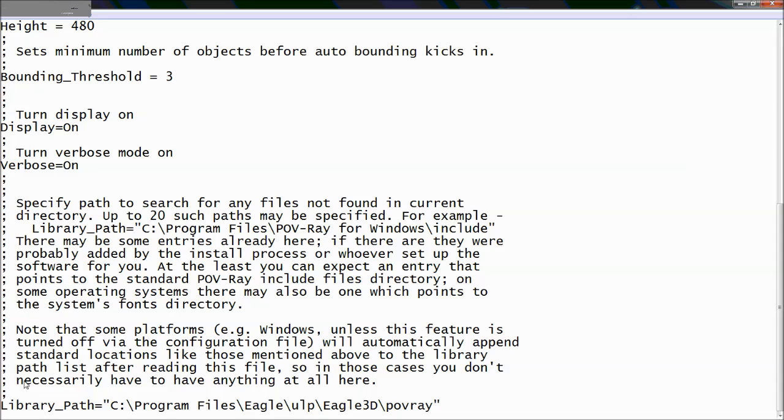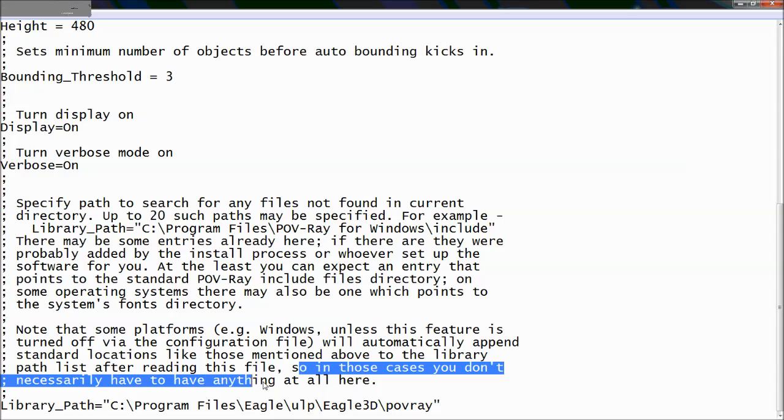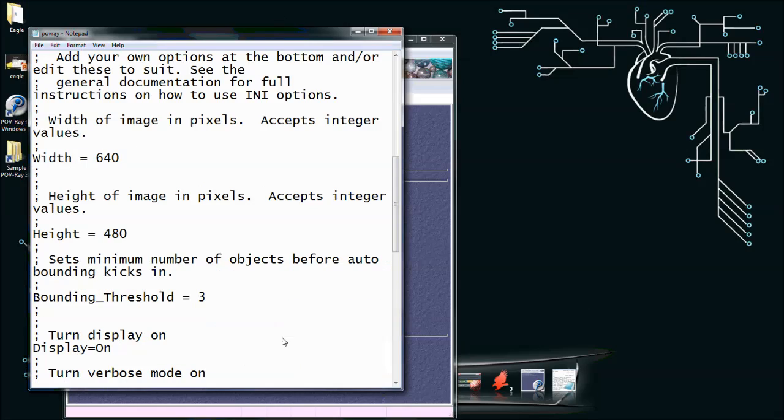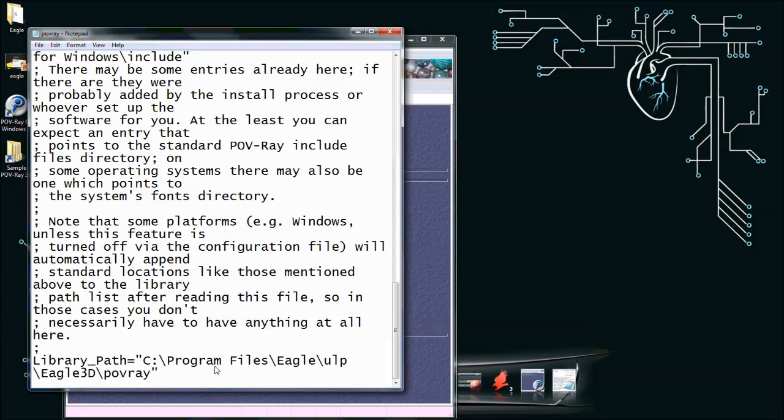Yes, you can read this. So in those cases, you don't necessarily have to have anything at all here. This path is the library path: C:\Program Files, Eagle, ULP, 3D, POV. But let's check where this file actually is.